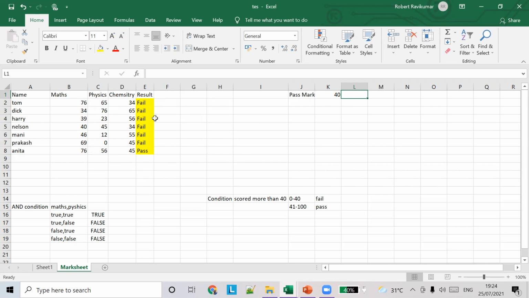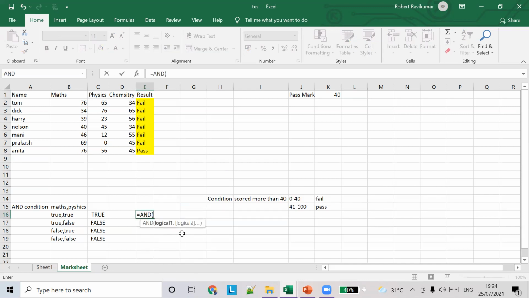Now we have got the result. So you know how the AND condition works, right? It accepts many parameters. The AND condition will accept a number of logical statements. It could be dot dot dot, any number of logical statements, and if every logical statement is true, it will give the result true. Even if a single logical statement is false, it will give false.